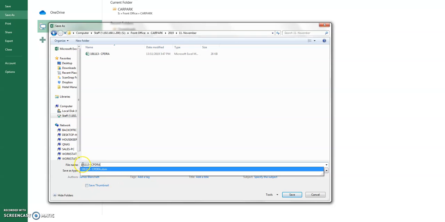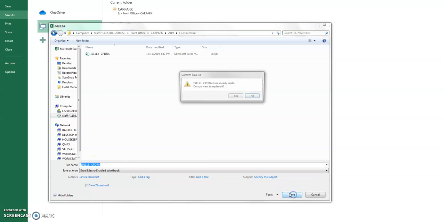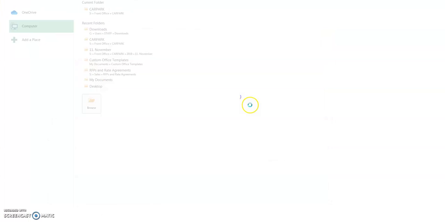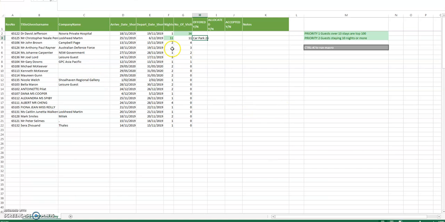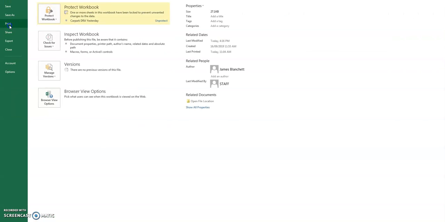So year, month, day, CPDRA, car park DRA, and then save. I've already saved this one, so I'll just replace it. And then we're going to work from a printed report. So once you've saved it, you then want to print a copy.